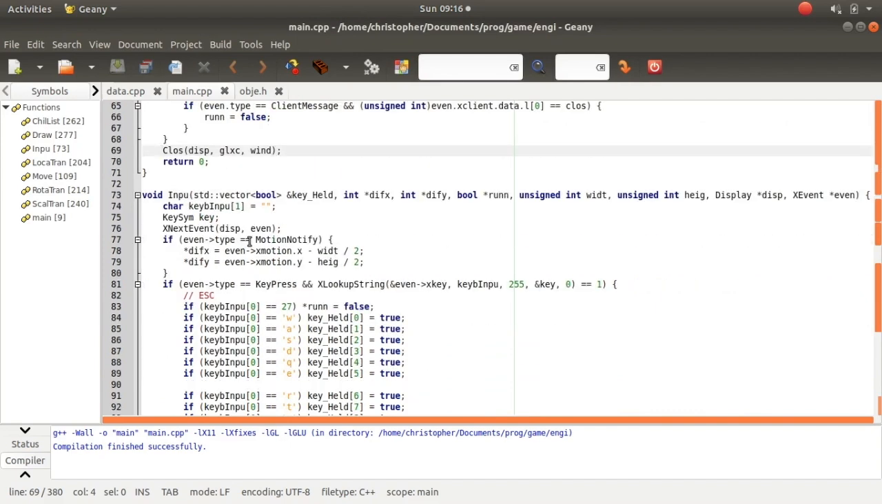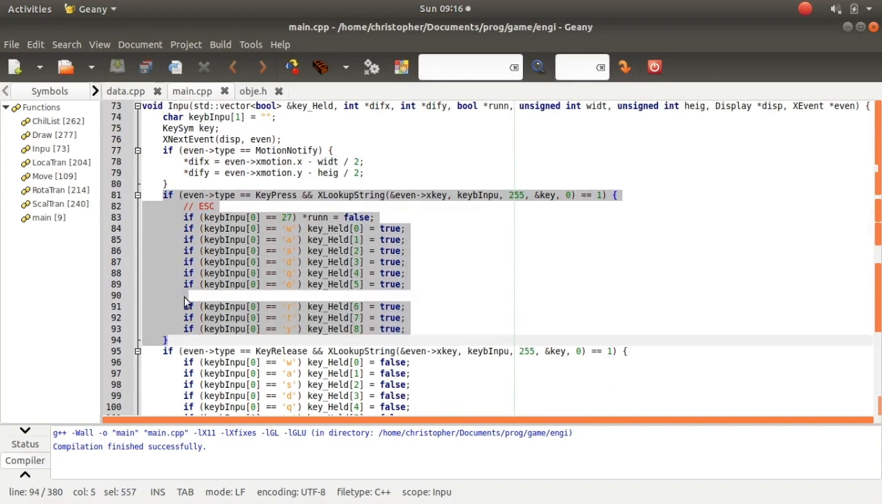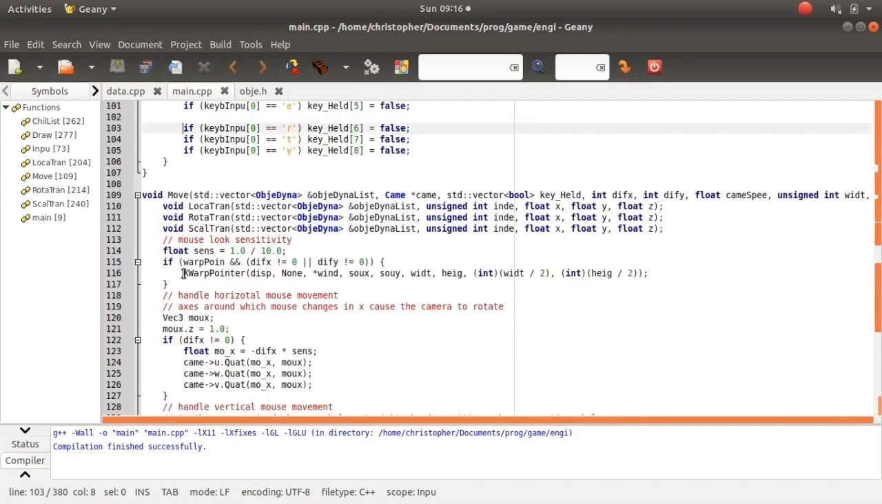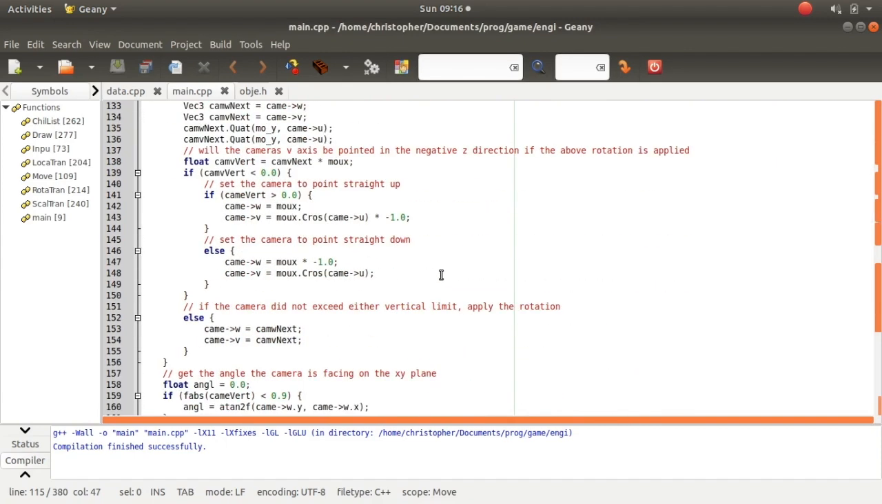X input uses X11 to receive keyboard and mouse input. X next event checks if there's an event in the queue. Here are the mouse variables. This block is key press. This block is for key release. X warp pointer is used to keep the mouse pointer at the center of the screen. I already described the camera orientation and movement.